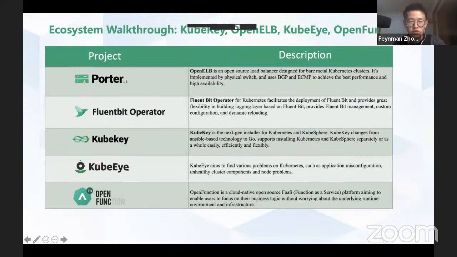Okay. As for the Fluent Bit-based operator, it has now been renamed to Fluent Operator. It is used for Kubernetes, for deployment of Fluent Bit and Fluentd. It provides lifecycle management for Fluent Bit and Fluentd, famous open source logging tools in the CNCF. It also provides great flexibility in building a logging layer based on Fluent Bit and Fluentd. I will also show the general architecture and a walkthrough of Fluent Operator later.